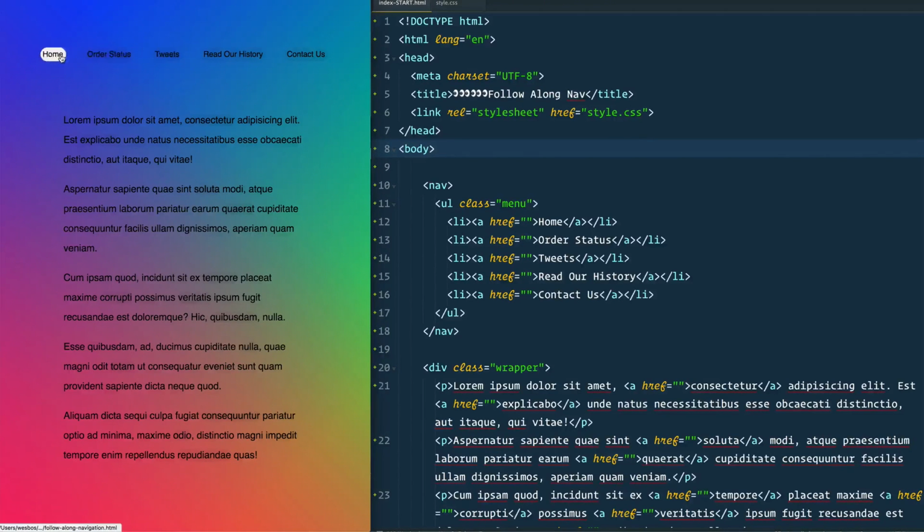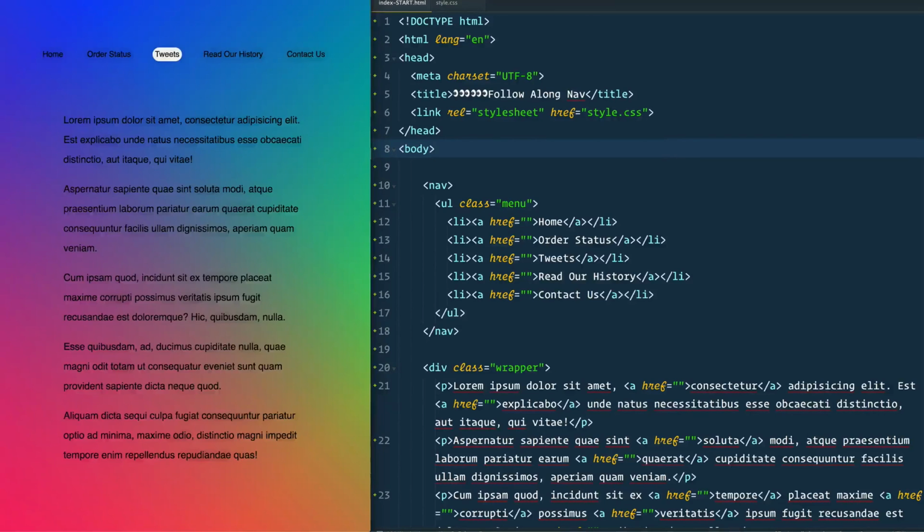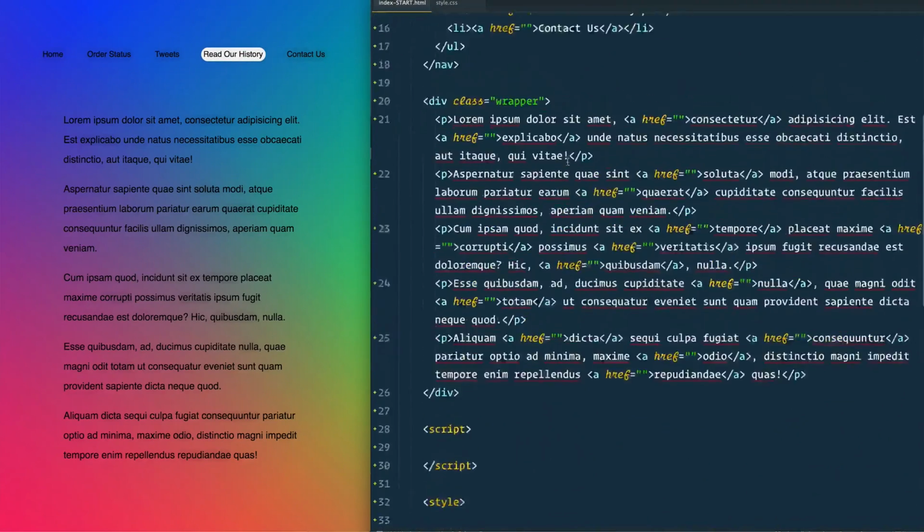So this is what we're going to start with, and then in a couple of videos down the road, we're going to replicate this sort of thing with the Stripe navigation. So here's what we're doing. We've got these links on the page, and when you hover over one of the links, we've got this little pill that's going to both resize itself, so it's short and long, as well as follow you around the page wherever that is going. So let's open up our index-start and get going.